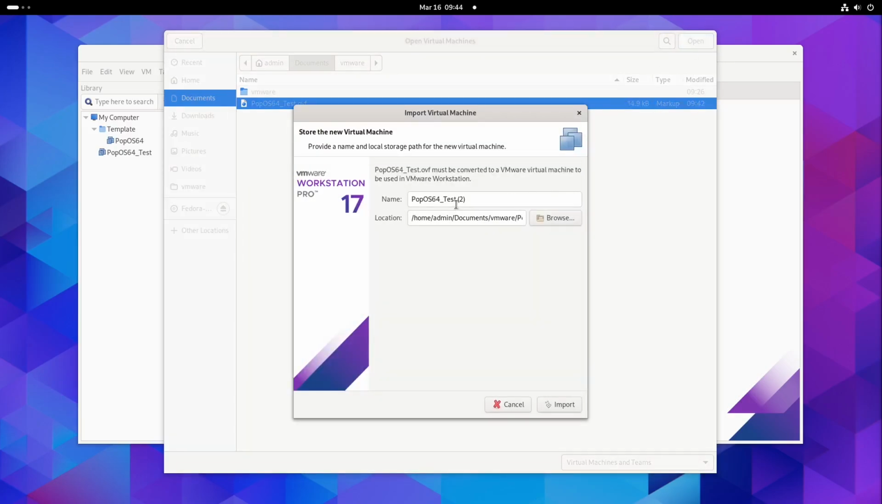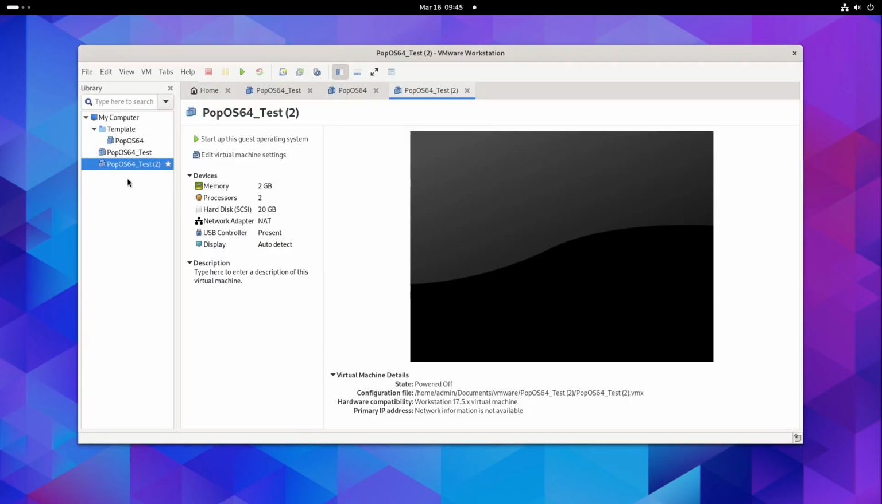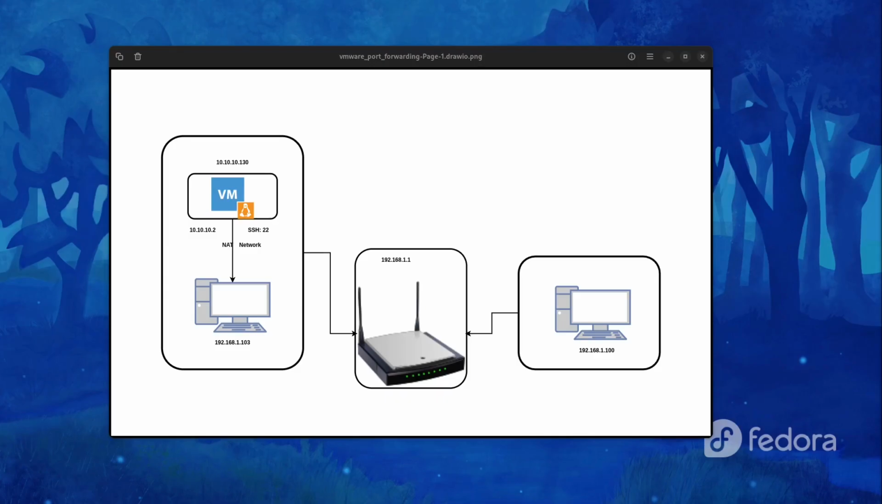It will ask to give a name, test2. Okay, I'm happy with this one. Now we are importing the OVF file back again to VMware. We can see here that the VM is imported successfully from the OVF. Now we come to the fun part.